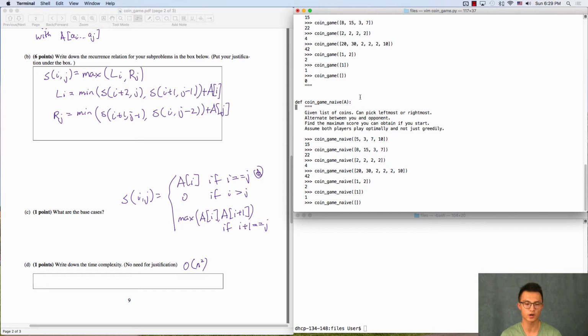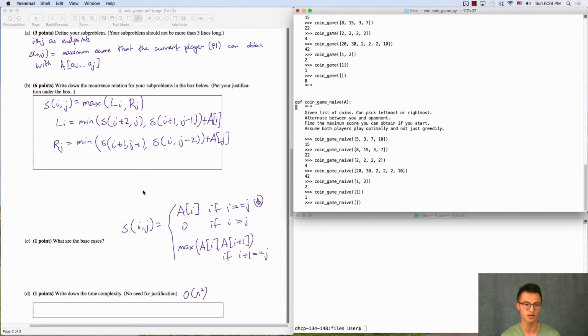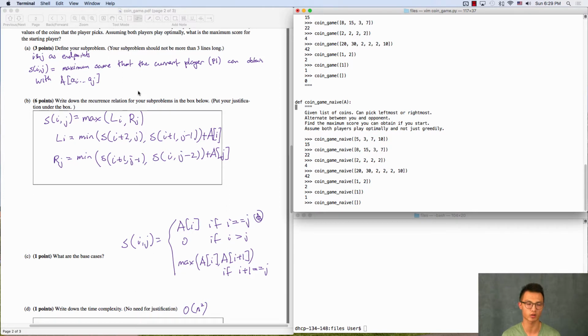So in the last video, we went over the coin game problem for midterm 2 of spring 2017. The idea is that we're given an array and each player can only pick the leftmost or rightmost value and they add that to their score. We want to find the best score for the current player. So we define S of i, j as the best score for the current player, the max score the current player can obtain with a subarray from i to j.